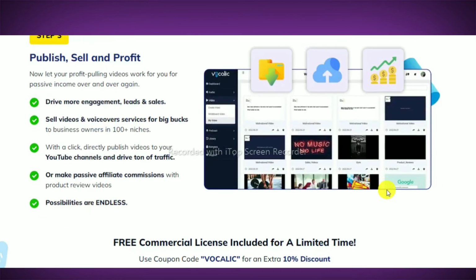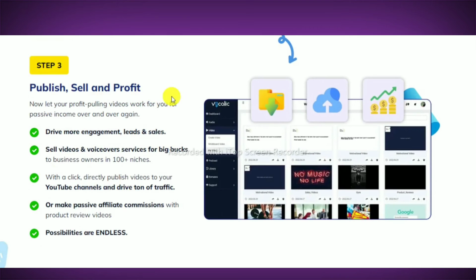In step 3, your voice has been prepared. You can use it. You can publish this content. You can drive more engagement, leads and sales. You can sell your videos and voiceover services for big bucks. You can create your YouTube channel and upload this video and generate money. You can also make passive affiliate commission with product review videos. There are a lot of possibilities.